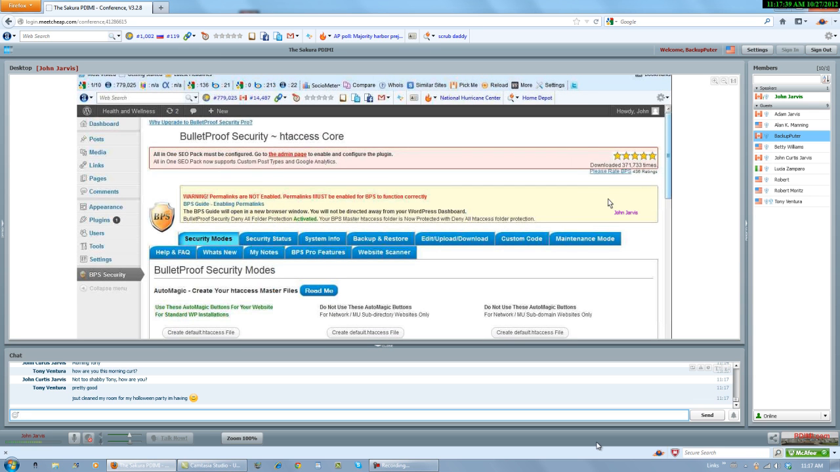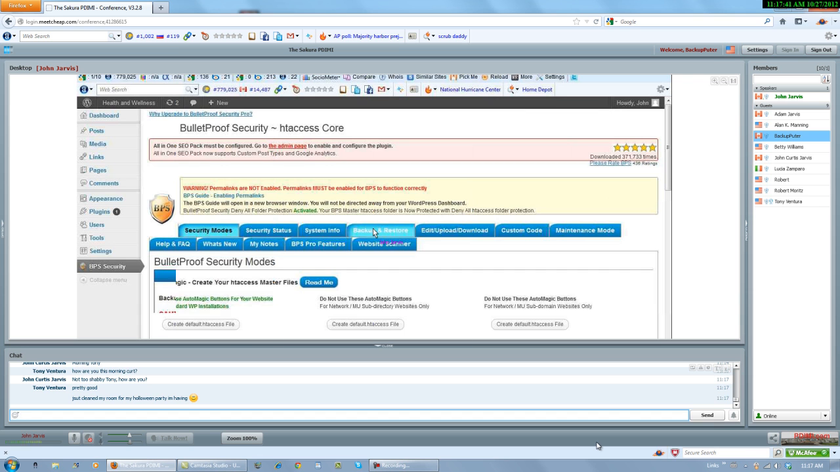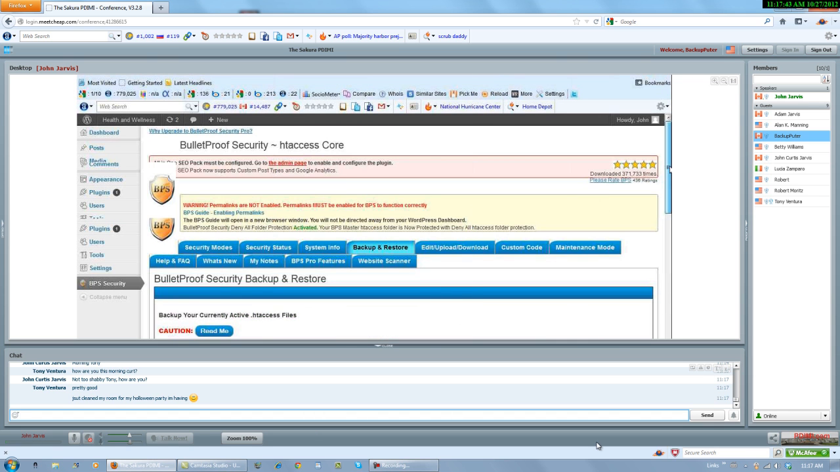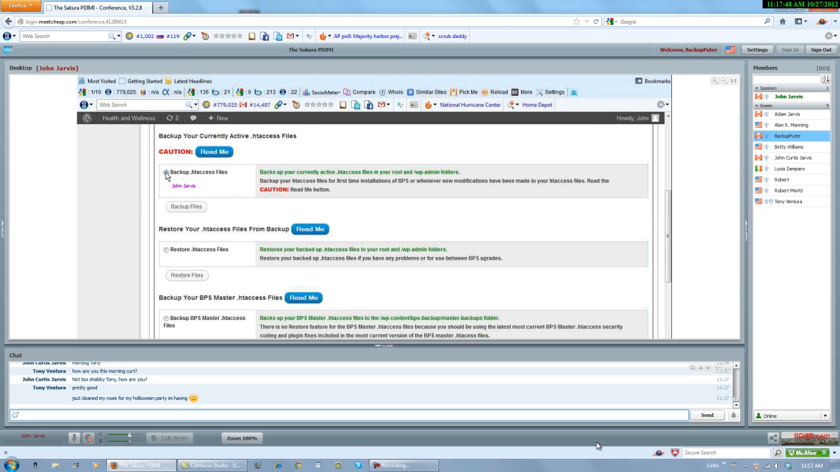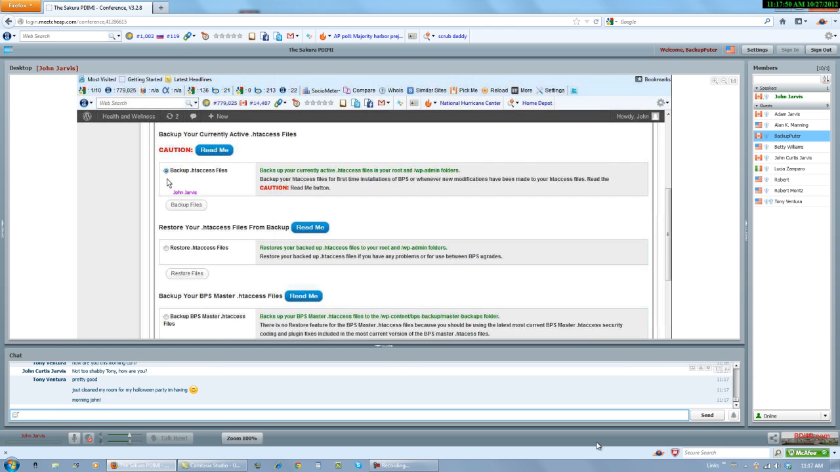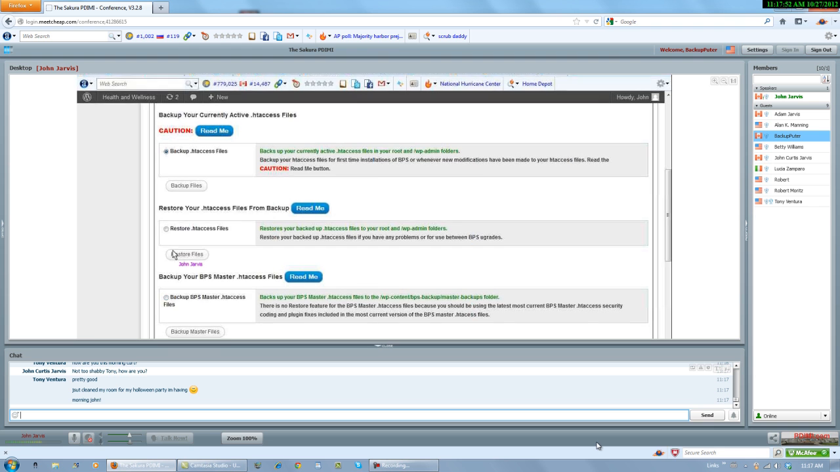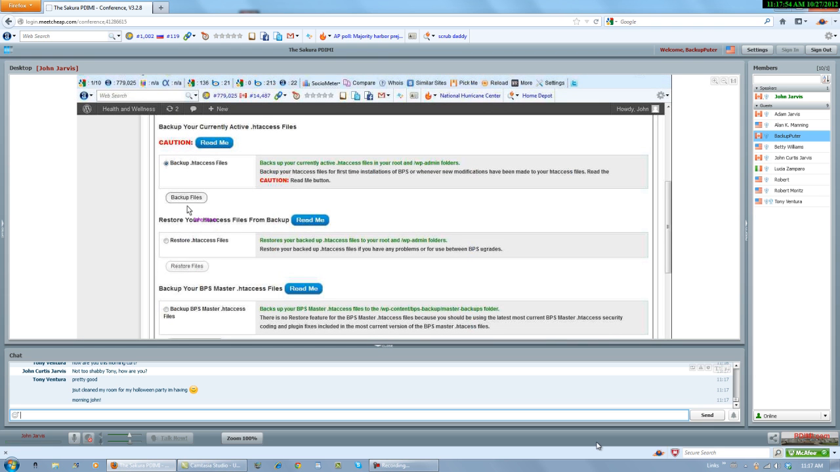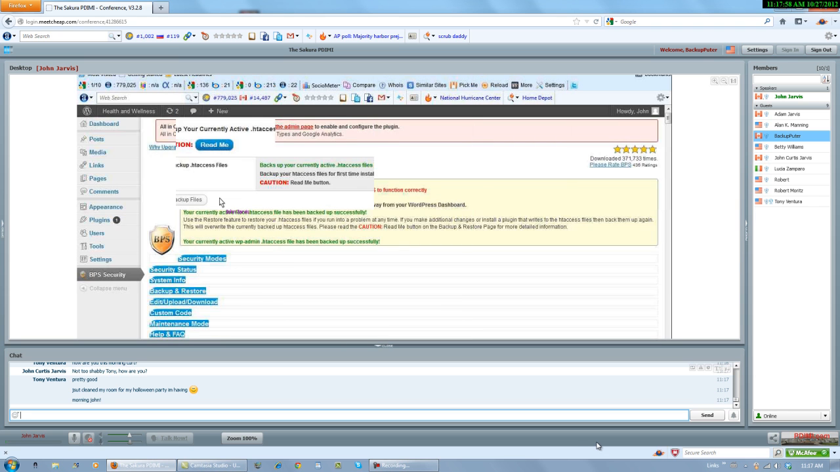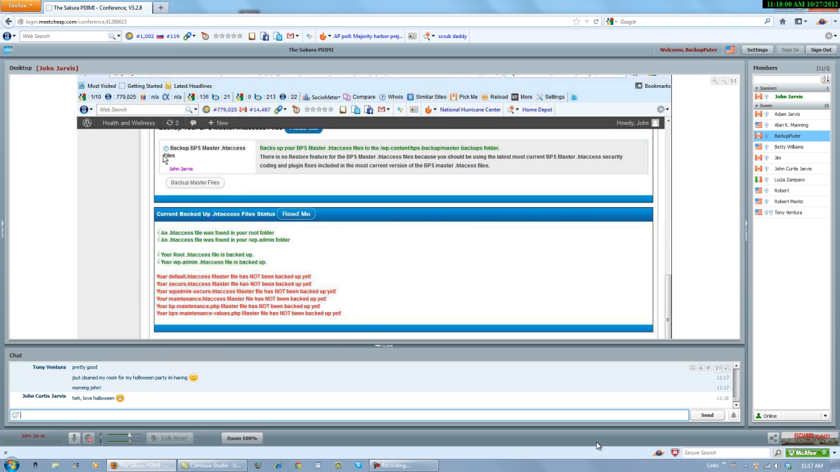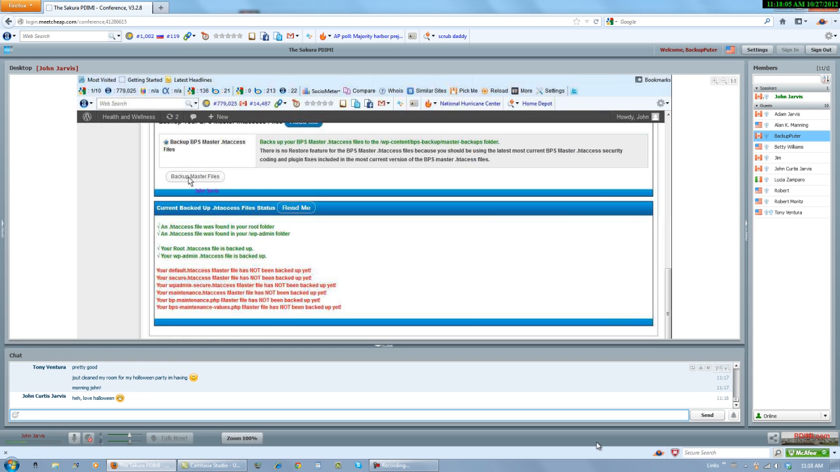Now this one is a little bit different. We click on Backup and Restore. We back up HT access files. So it's the first one and the bottom one on this page that we click. And after it does its thing, it takes us automatically to the bottom radio button. So we click it, back up Master Files.